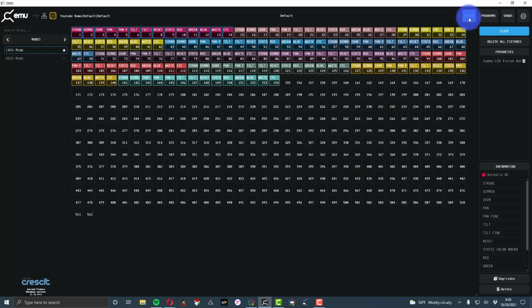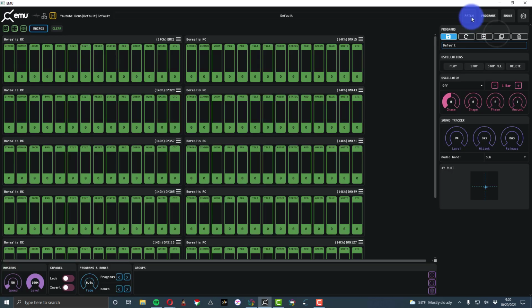Then all you've got to do is press close, or you can actually press patch again. You're brought back to the main screen, and now you're ready to move. So let's wrap this video here, and in the next video, we're going to start building out some groups and programming our lights. We'll see you there.